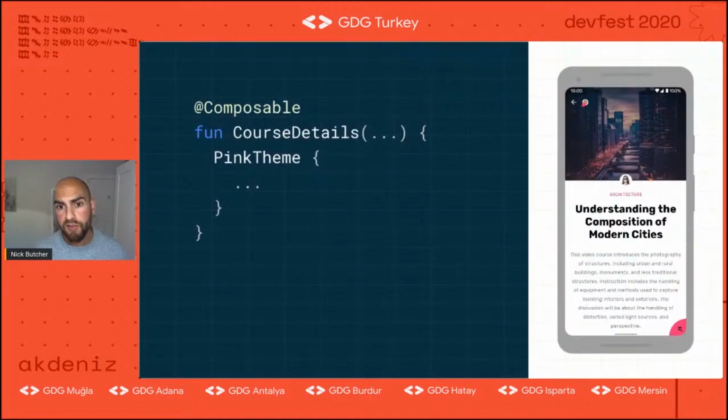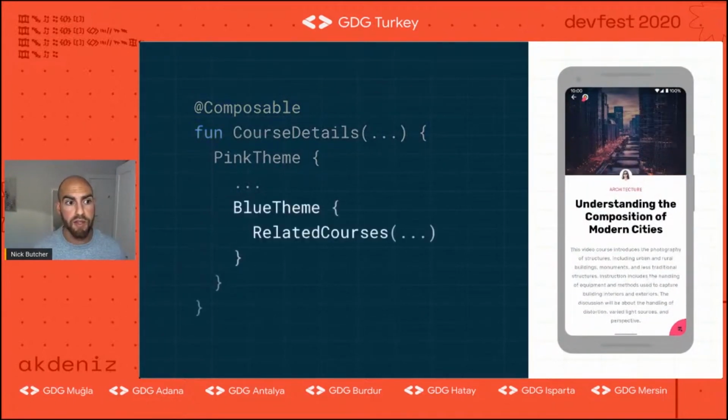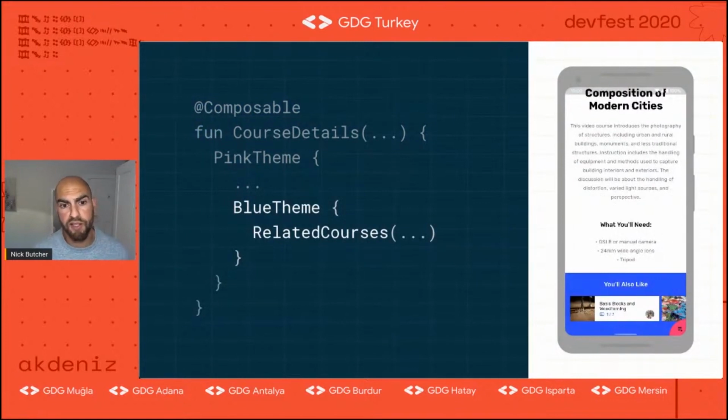What's more, themes can nest or overlay as well. So on this screen here, which is largely a pink theme, has this related section at the bottom, which is blue. We can just add a nested blue theme function here, and any content within that will then get the blue theming overlaid on top of the pink one.